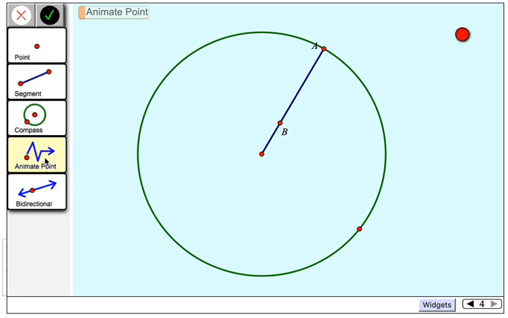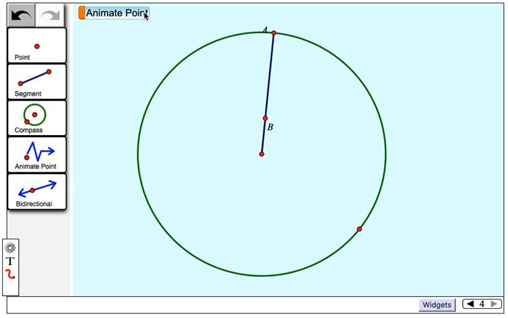I'll use the Animate Point tool, and it shows me this point, which is glowing, indicating that this point will be animated. And I, in particular, would like to merge this point with point A by tapping on point A, so that A is now the point that when I click on Animate Point, gets animated around the circle. And I'll tap again to stop that.